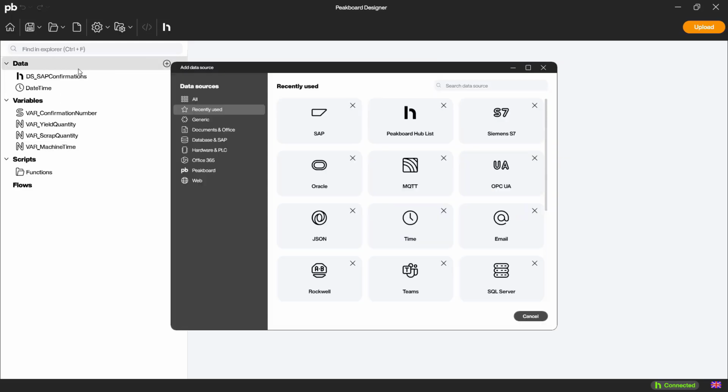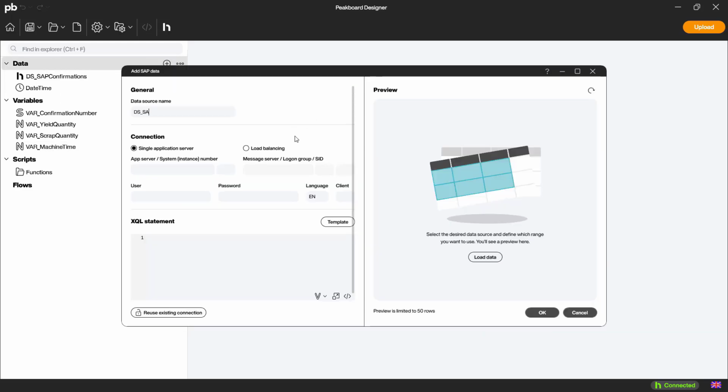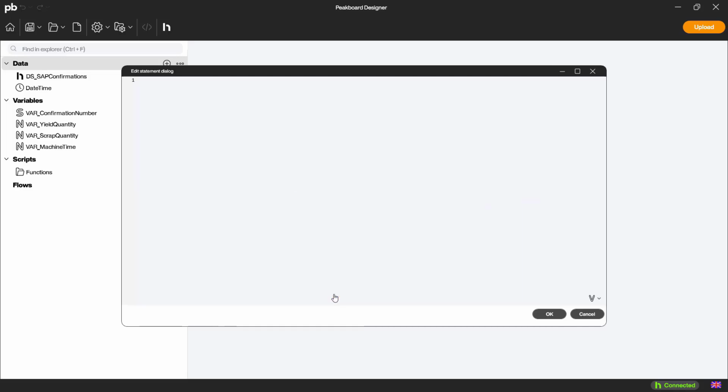Then we create an SAP data source, insert the connection details, and configure the SQL statement that calls the SAP function BAPI production order confirmation create. In this, we fill the relevant SAP columns with the values from the variables that we defined earlier: confirmation number, good parts, bad parts, machine time, and text.